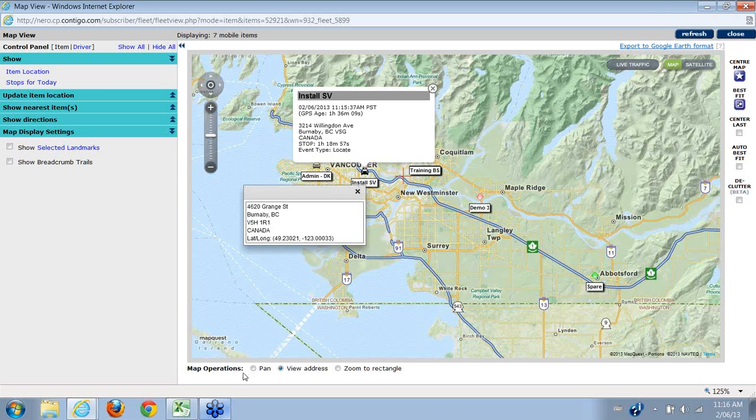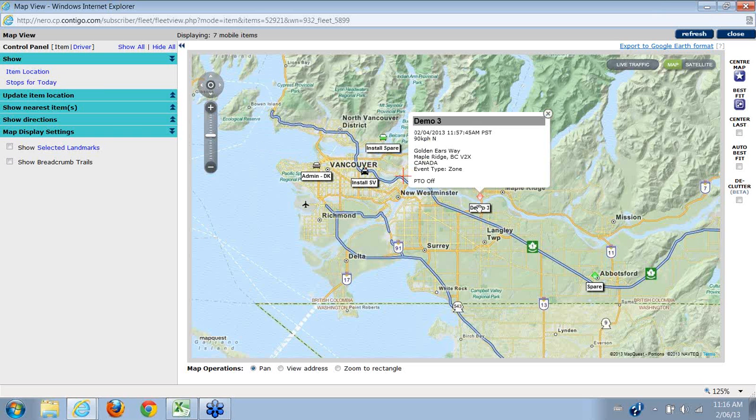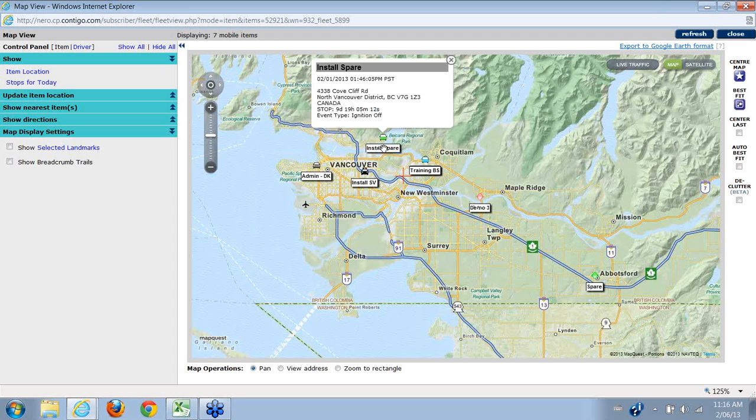This one doesn't have a landmark. This vehicle's at Tim Hortons 54. This one I don't know. So easily able to tell, once again, just from your map, where your drivers are and if they're actually stopped at an actual landmark.